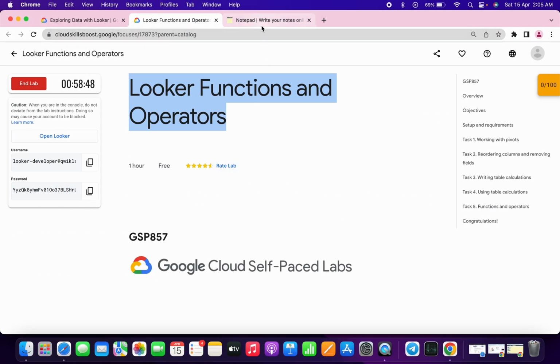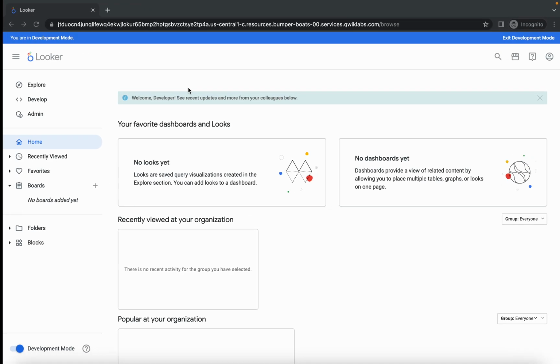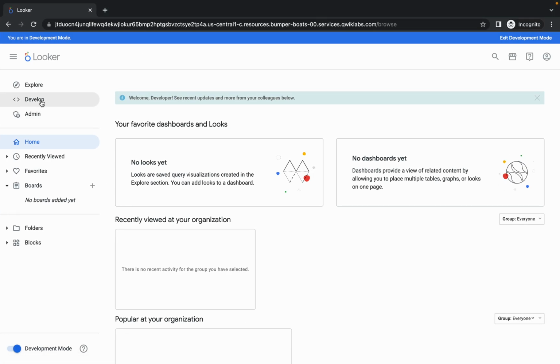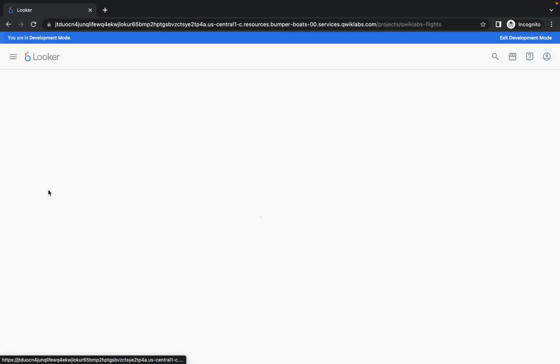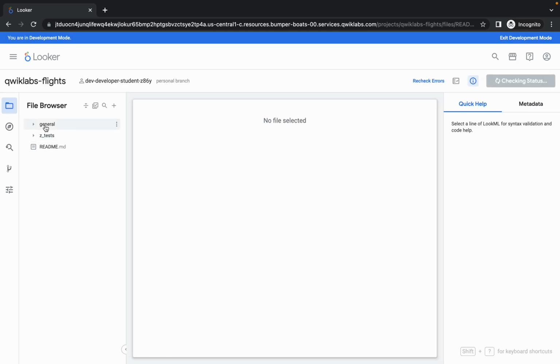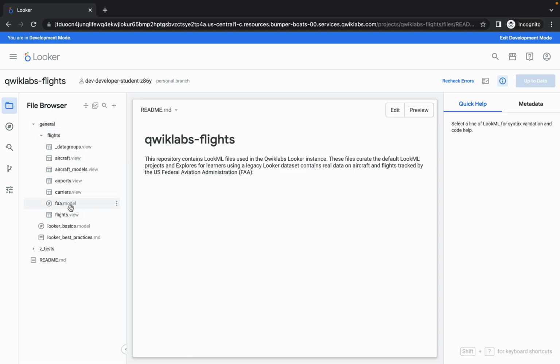Meanwhile, in the description box I will share all these command links, so just open that GitHub repo. Now what you have to do, first of all, just click on Develop, then click on Qwiklabs flights. Wait for a second, it's loading the data. And now click on General, then click on flights, and then click on this FAA.model.